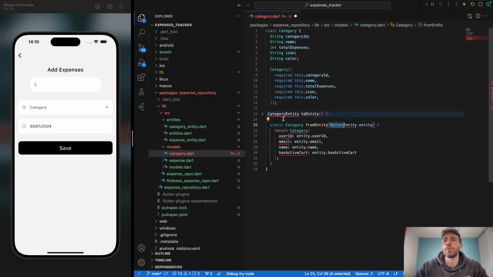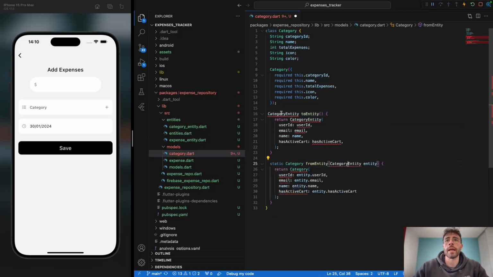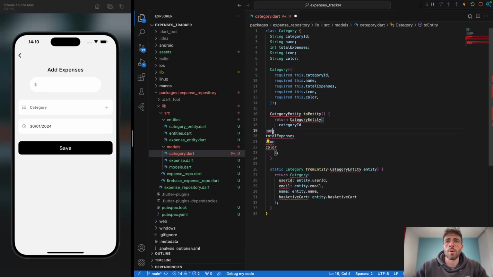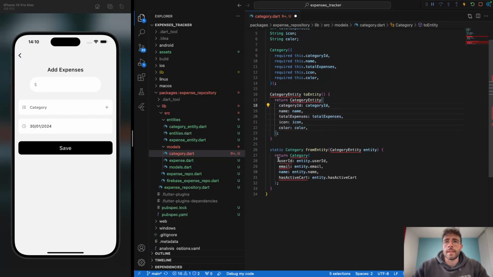We didn't create the category entity class yet. We're just going to do that in a few minutes. But for now, the fields here, they're not right, so we have to make sure that they are. Let me just replace all of those fields with the ones that we've just created. And doing the same under here for the fromEntity method.